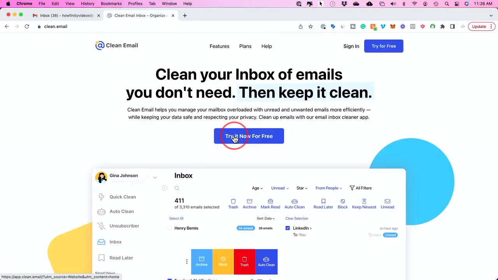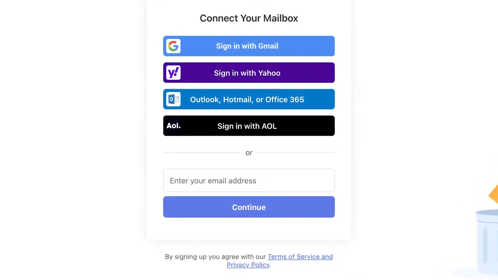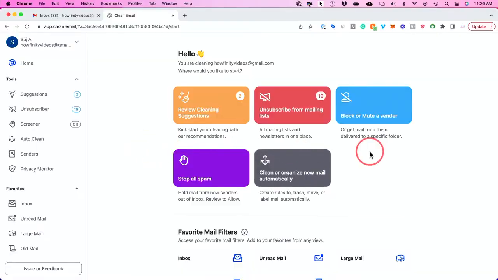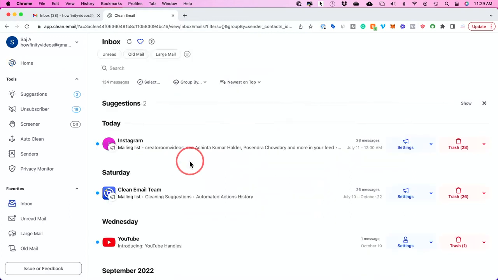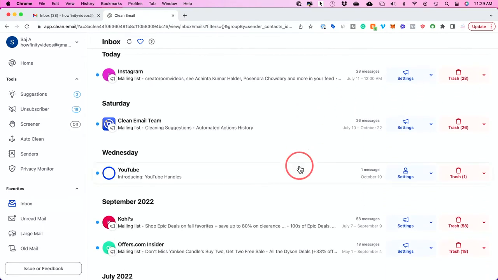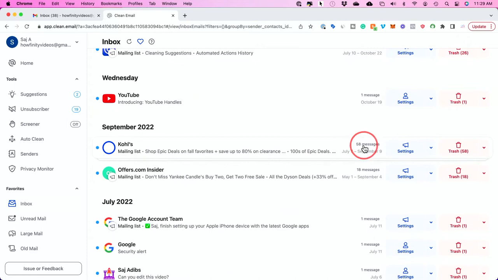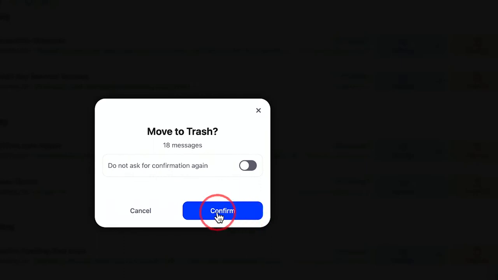The first thing you want to do is go to Clean Email, which I'll link below. Here you want to sign in with your Gmail email account. This will land you on the Clean Email home screen. When you're exploring your inbox with Clean Email, and this one is really handy, your messages are grouped already by senders and email addresses. This is totally by default, which makes it really easy to apply any action to that group of emails very quickly. For example, I could just press the trash icon right here and get rid of 18 emails just like that.